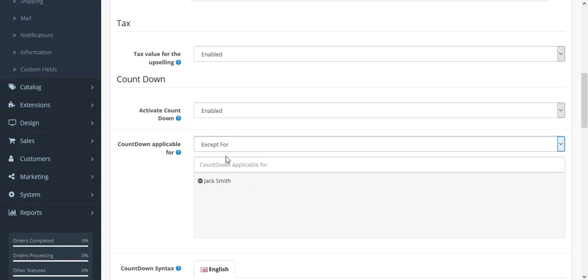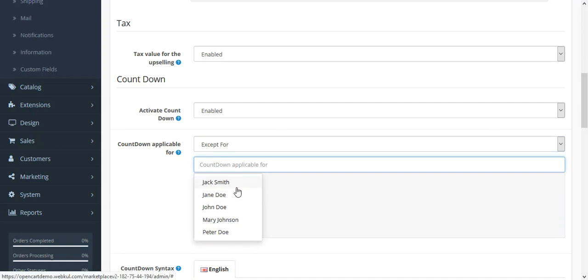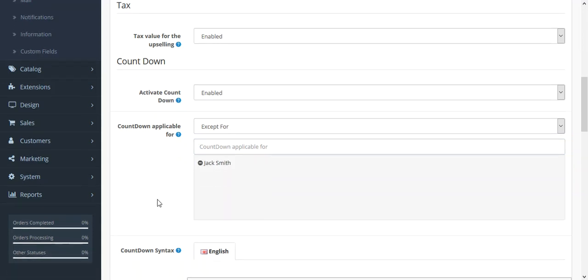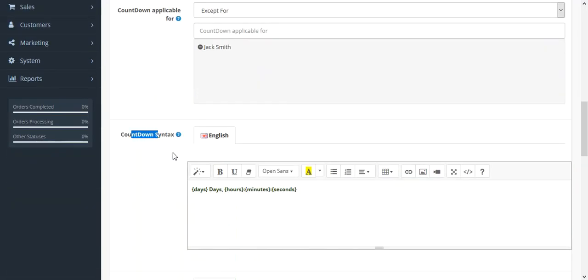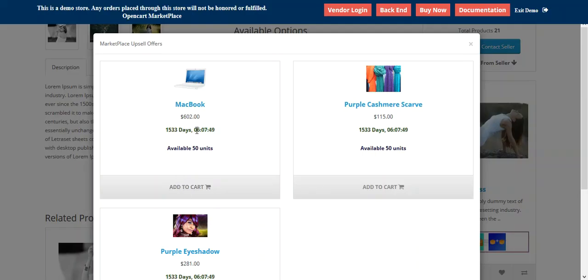And if you want to disable it for certain marketplace sellers, then you can choose the except for, and from here you can choose the seller for whom you want to disable the particular countdown timer for the upsell products. And lastly, we have the countdown syntax, basically how you want to display the countdown syntax on the upsell products. So for now we have set it as days, hours, minutes and seconds. So accordingly it's being displayed at the front end as well.